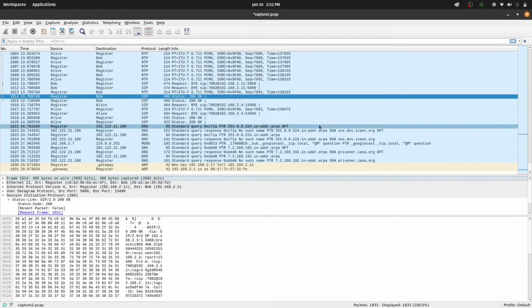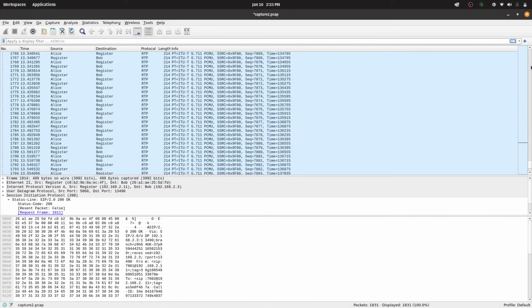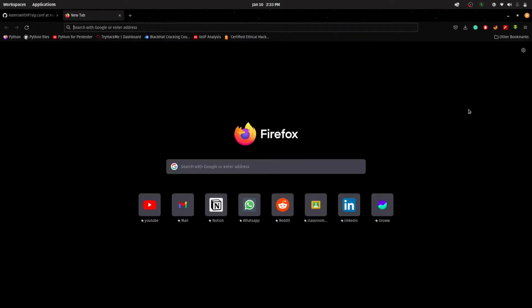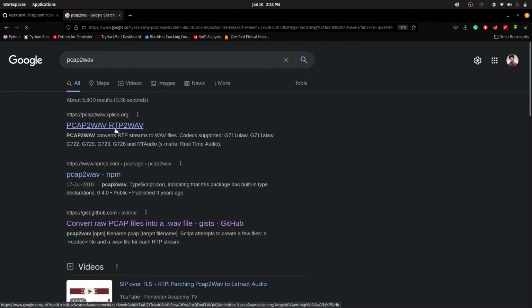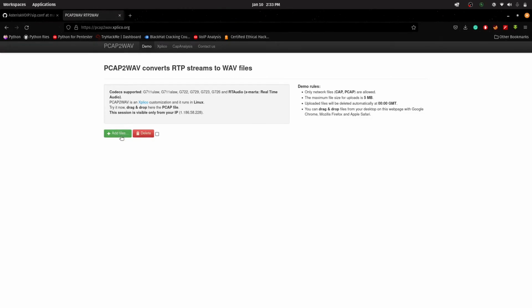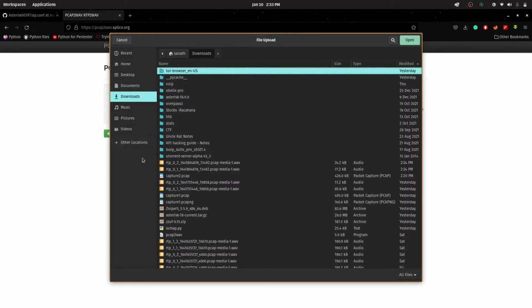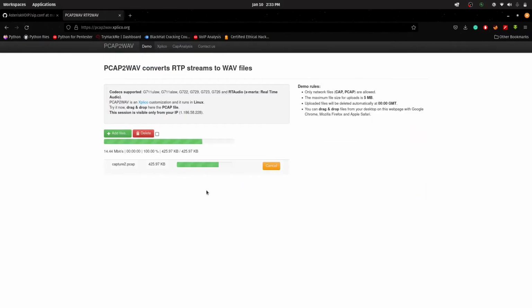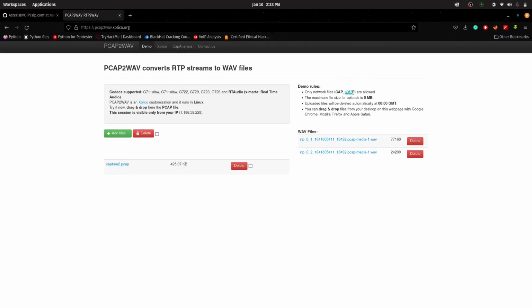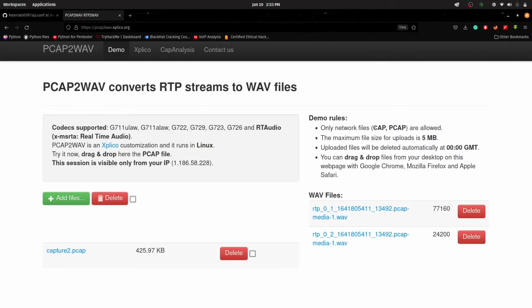Now that we understand that, let's decode the PCAP. To do that, we go to PCAP to wave, and we will add a file, capture.pcap. Keep in mind that if you save a file in pcapng, it is not allowed. Only pcap files are allowed.